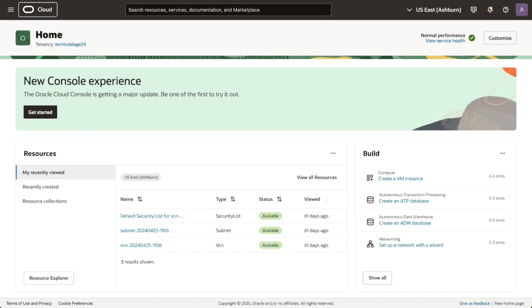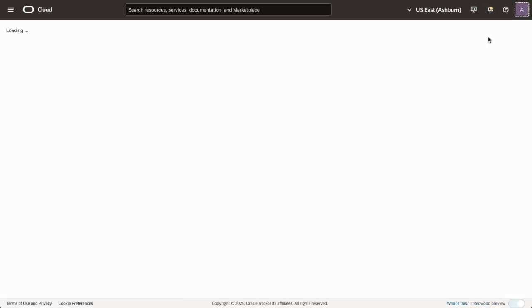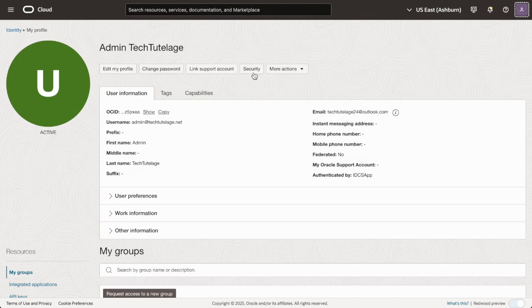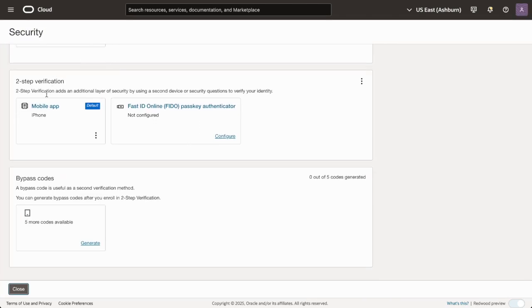The first thing you need to do is go ahead and log in to your Oracle Cloud Infrastructure account, and then from there go in the upper right corner and click on this little person here and then select your profile. Once you're in your profile, you can go ahead and click on security. And under two-step verification, you will see your current configuration.